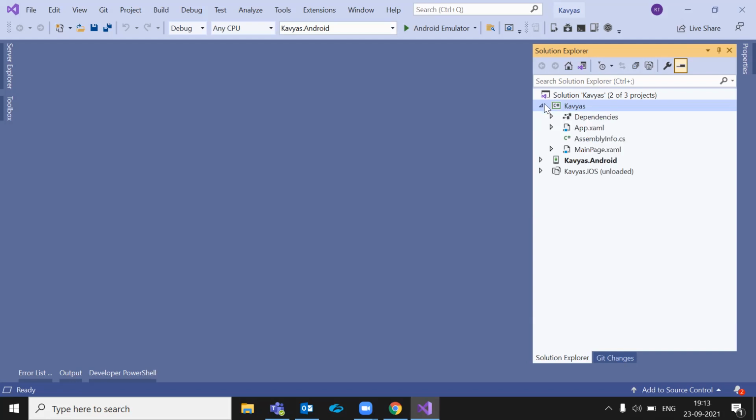Now let's discuss where we need to write code in Xamarin Forms. Xamarin Forms is a hybrid version. When you write code using XML and C#, you can deploy to iOS and Android. The place where you need to write Xamarin code is the Kavyas project. When you create a project, by default these three projects are created. This is the project where you write code once and deploy it to Android and iOS.